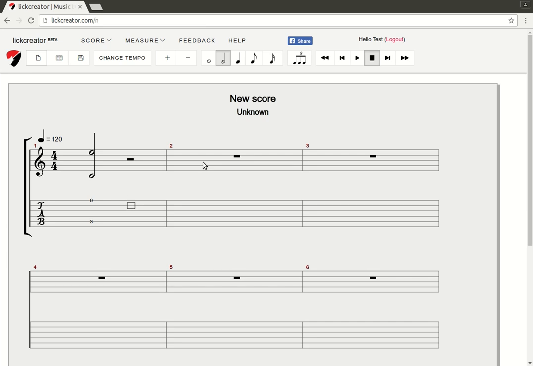Now let's create 2 quarter notes. That is, press Q. Great. Let's try some random stuff. Let's play this. You can play it by using the space key. Space starts playing. Press space again to stop playing. Great. Let's go back.